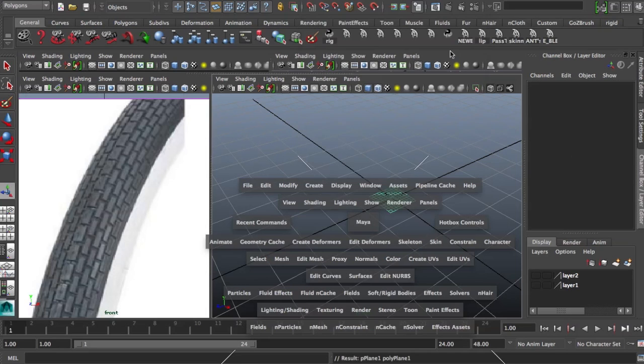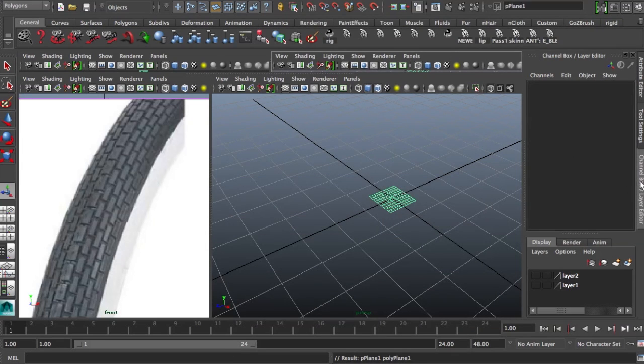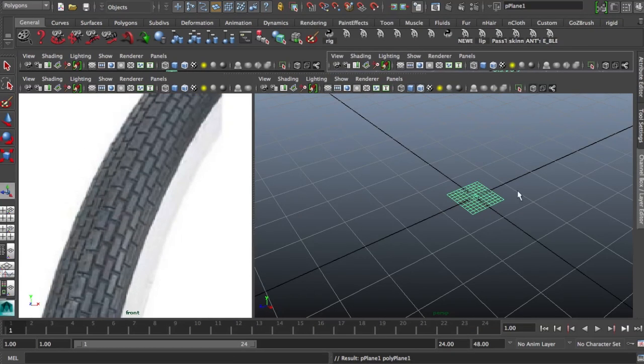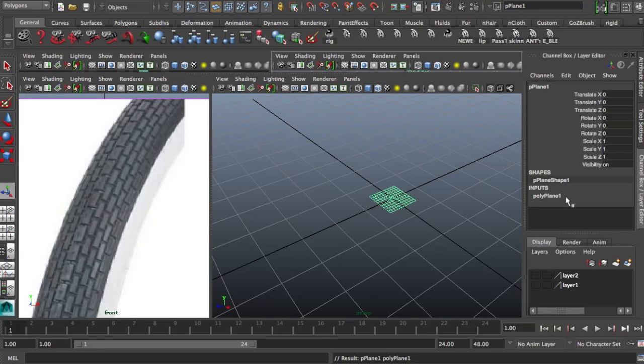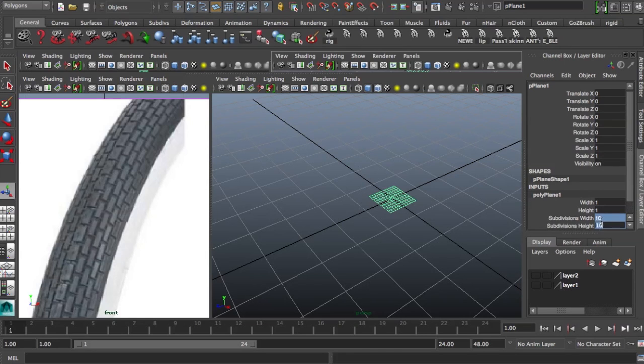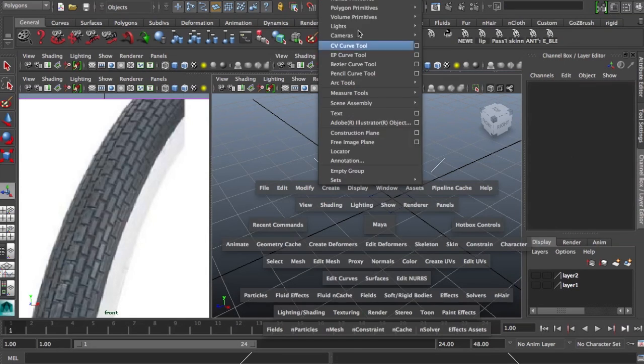Make yourself a plane. Okay. Now, I don't know why I put that away. Come back out. Don't be shy. We're gonna get rid of all of our subdivisions. So just bring this down to 1. And then we're going to create a little box. Happy little box.